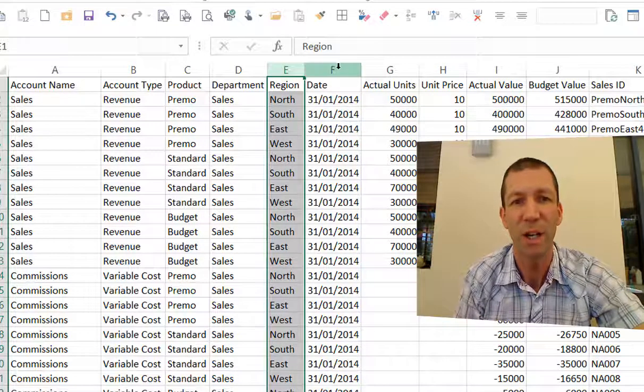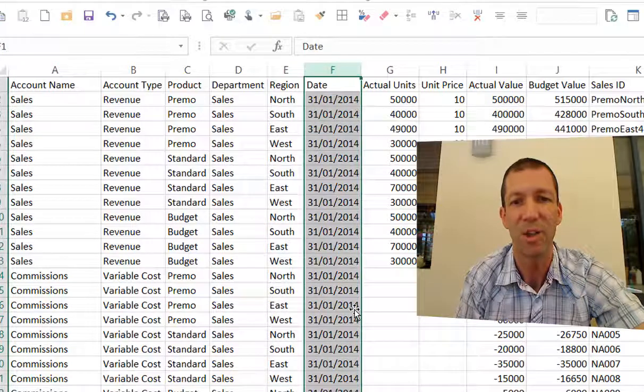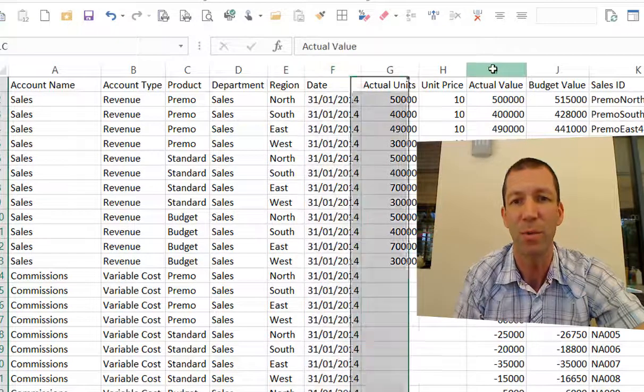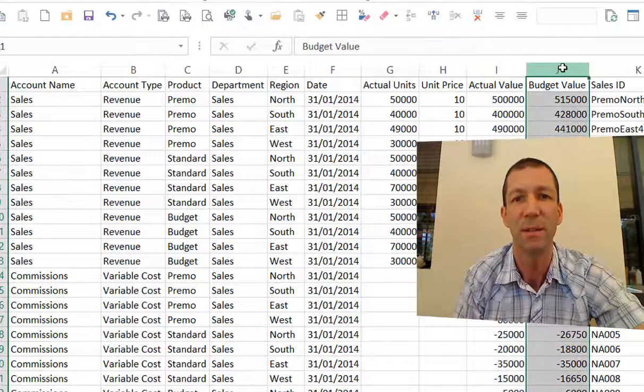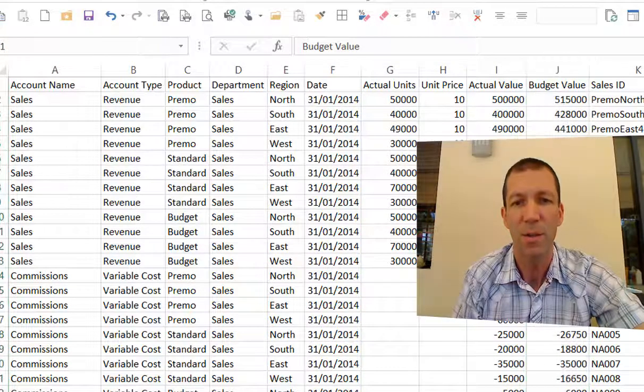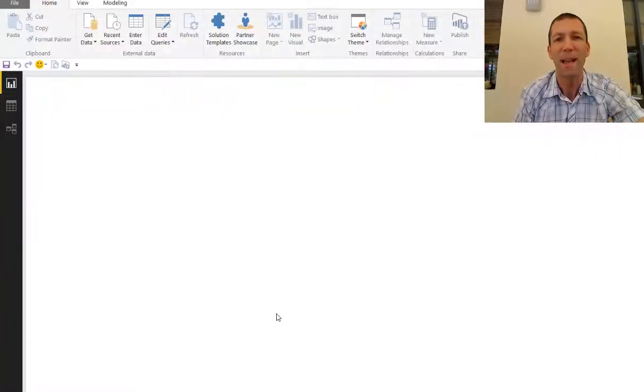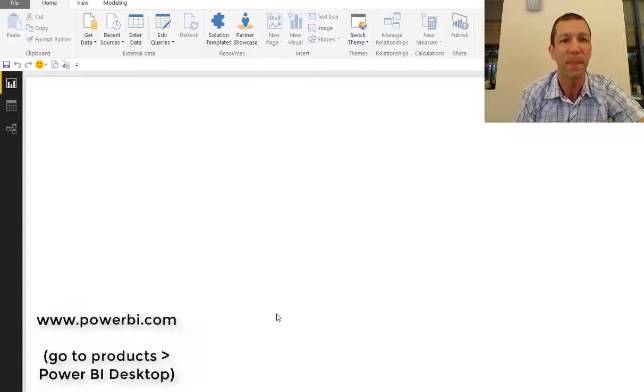And this file is just the January file, so every transaction is a January date, happens to be the month end here for my demo purposes. And then actual values, budget values, etc. So I'm going to start off with a blank Power BI desktop file. You can download Power BI desktop for free, and I'll put a link below.